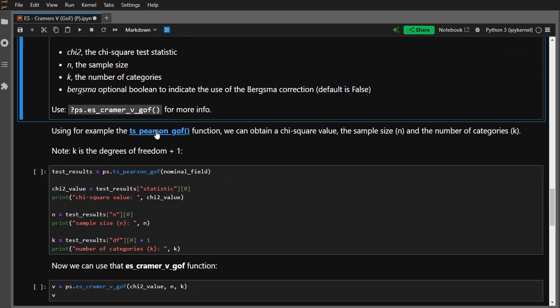Now, the library also has a function to do, for example, a Pearson goodness of fit test, but there are other goodness of fit tests. But just as an example, I'll be using the Pearson one. If you're interested, I have separate videos on performing the tests themselves.